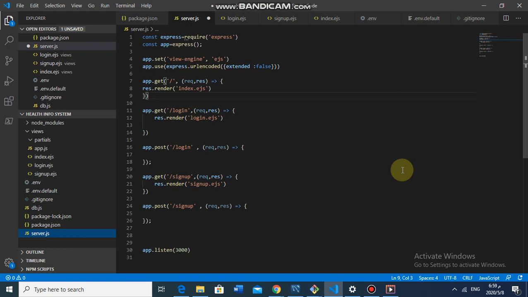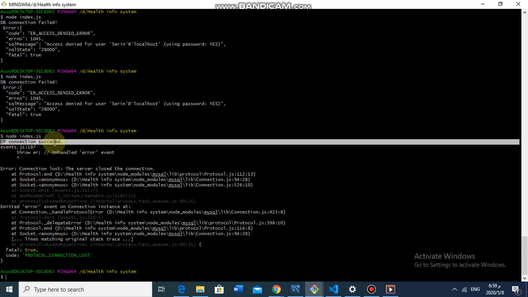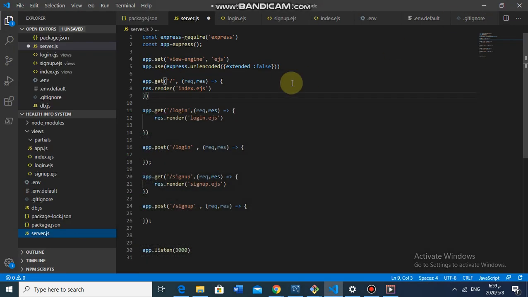In the first part, you'll remember we just did the database connection. As you can see, I've just run it before and I got "DB connection succeeded," so my connection to the database is done. Now we're going to run our server.